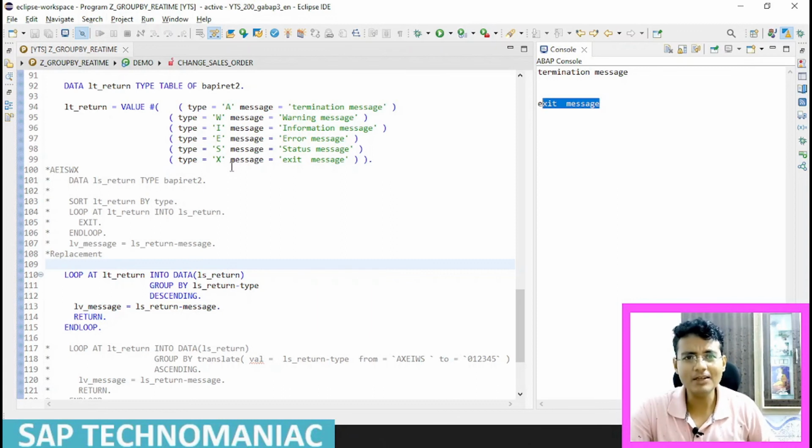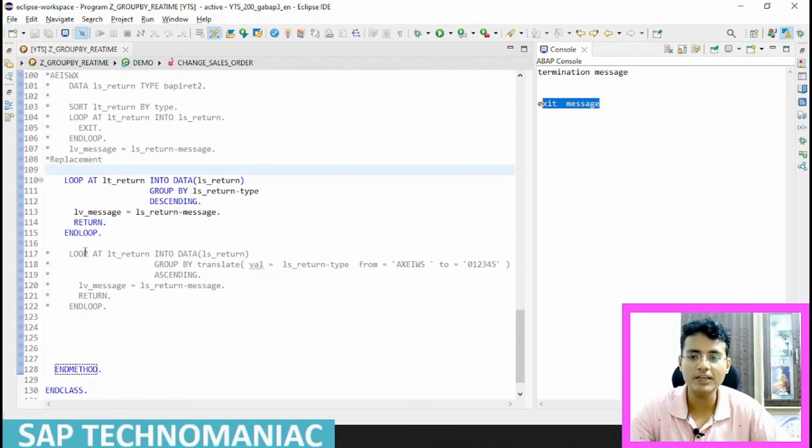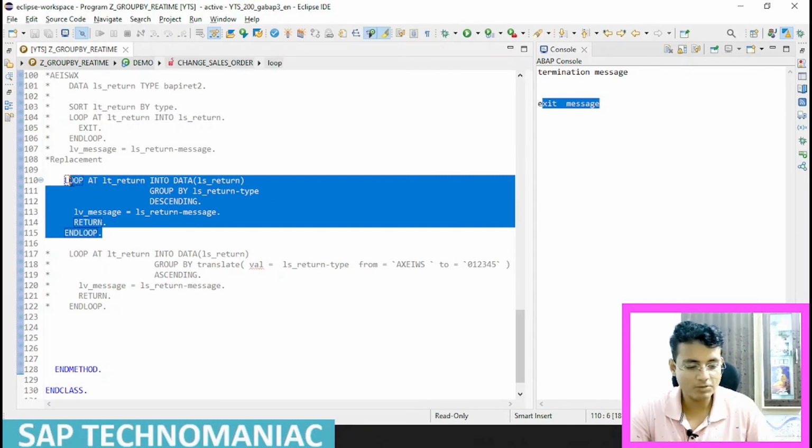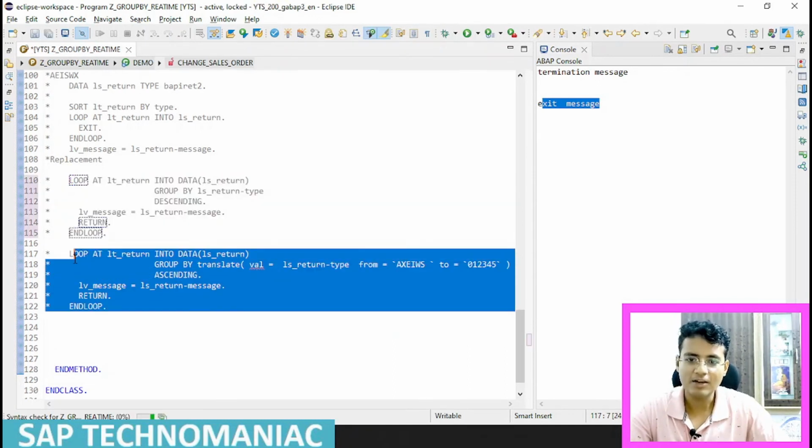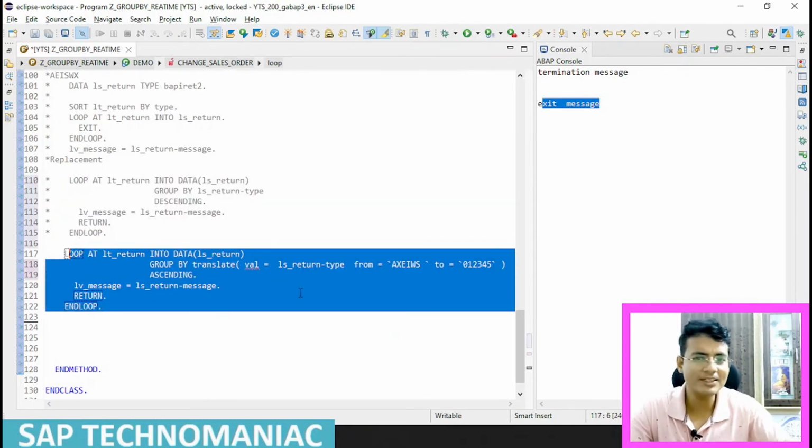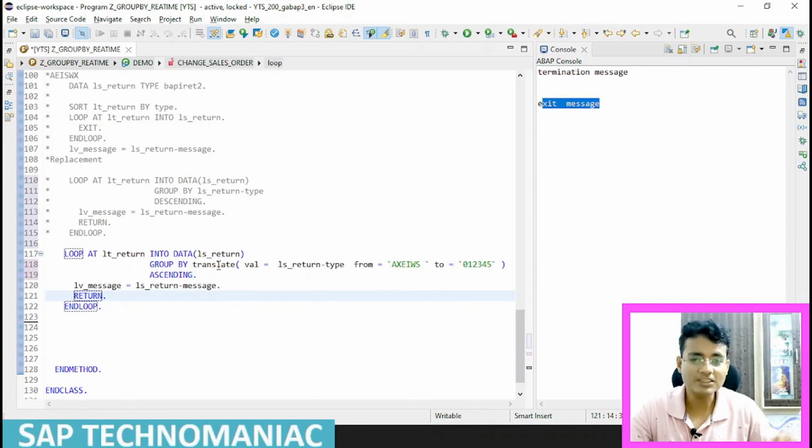But sometimes the requirement is that we want some other sequence. We want the error to come first, then the termination message, then some other, instead of the information message, like that. I want to change the sequence, and that also we can do. Control shift less than and control shift greater than. I have to use a little bit of translate, some function available in SAP that I can use.